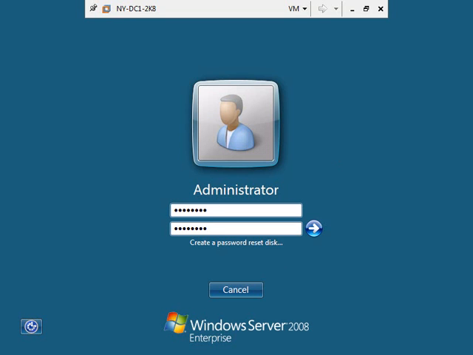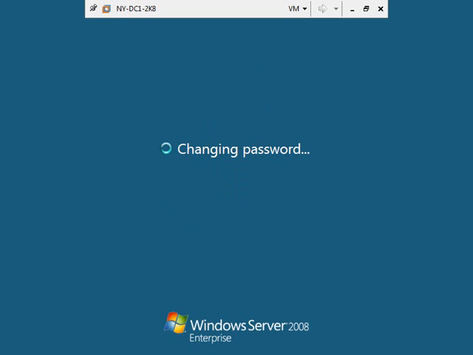Putting in my standard password for local administrators and then clicking on the little blue arrow or pressing the enter key, six of one, half a dozen of another. The password has been changed. I'm just going to hit the enter key and move on to actually booting up into the desktop, and we can start messing around with the next steps from there.